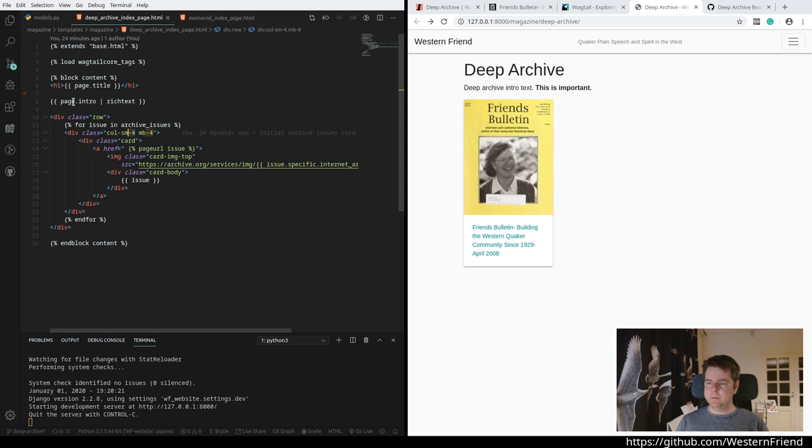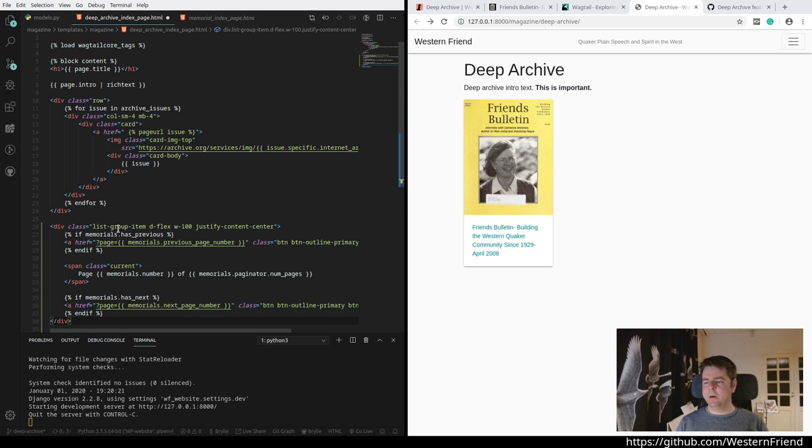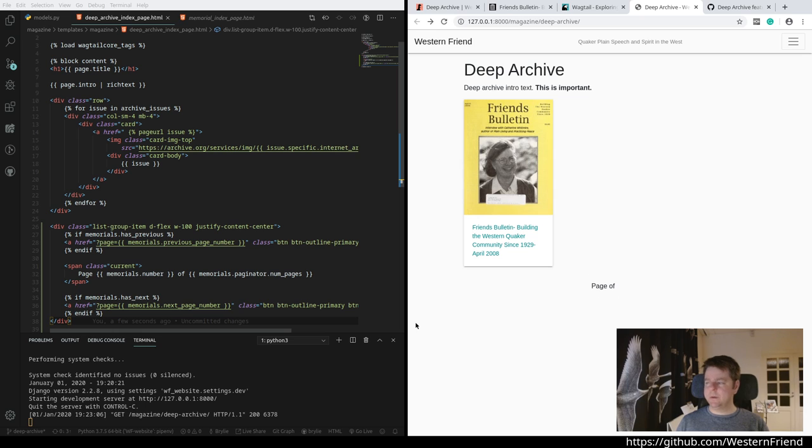Paste this code in and see if it's going to the row or if it can go below the row. See if it works. Okay, we're looking good.